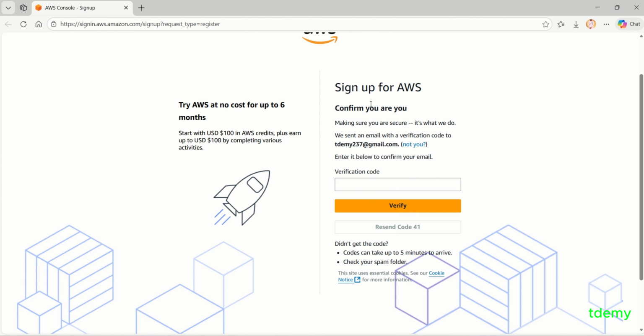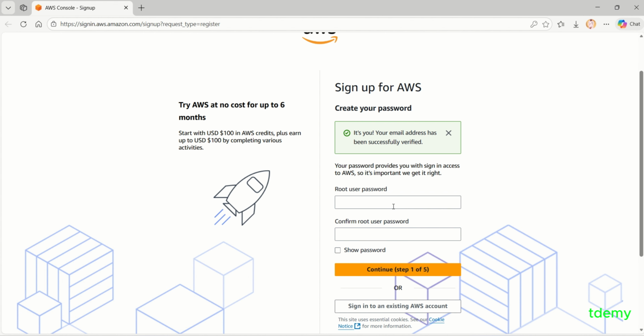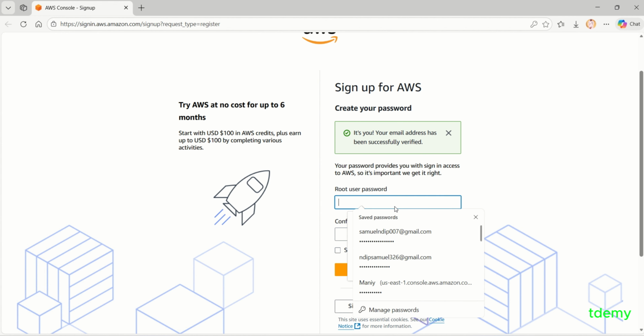Okay, so I'm going to get my verification code, which has been sent to me by AWS, and this is my verification code. If you don't do this, you'll not be able to proceed, and I'm going to click on verify. So my account has been verified, so I need to now set a password.